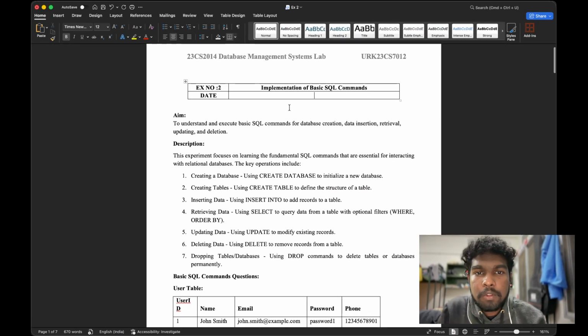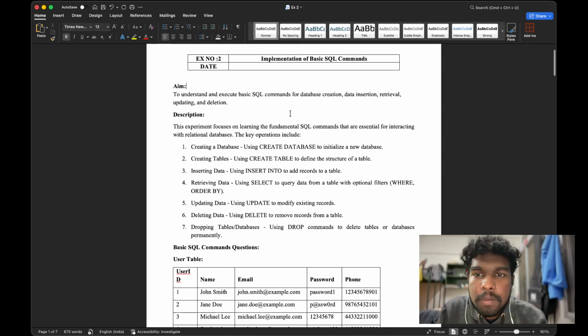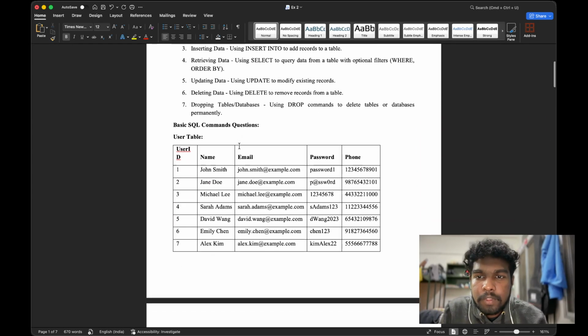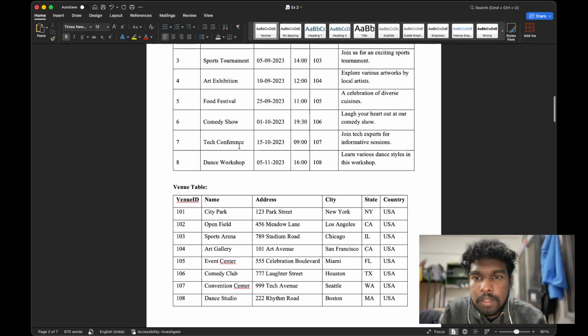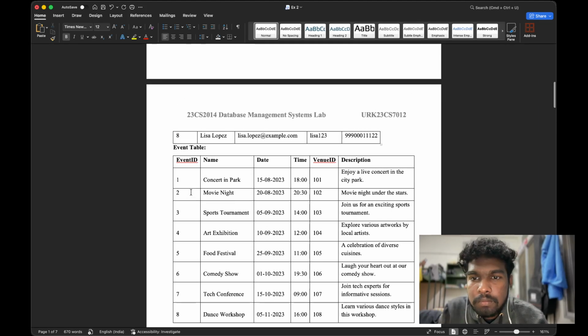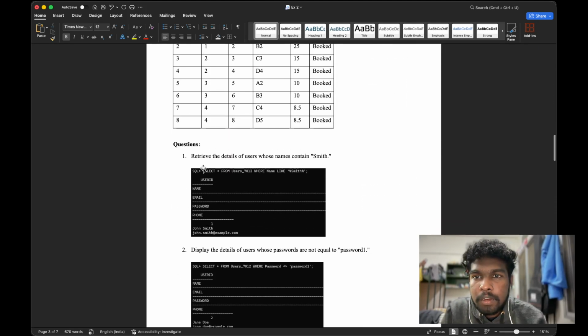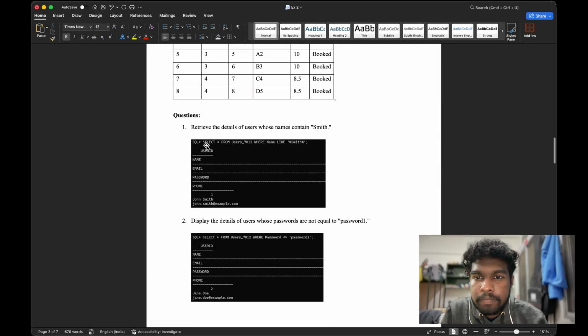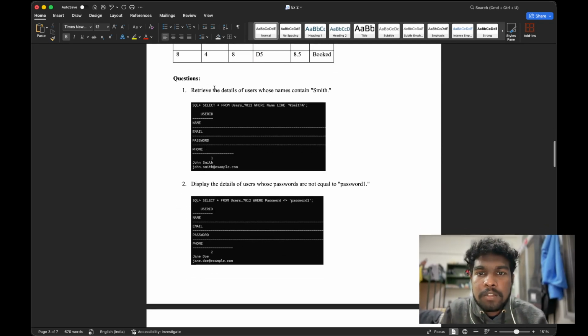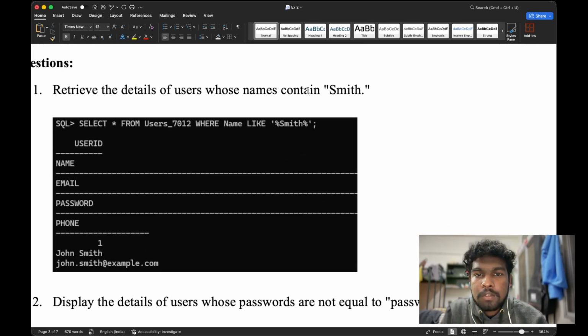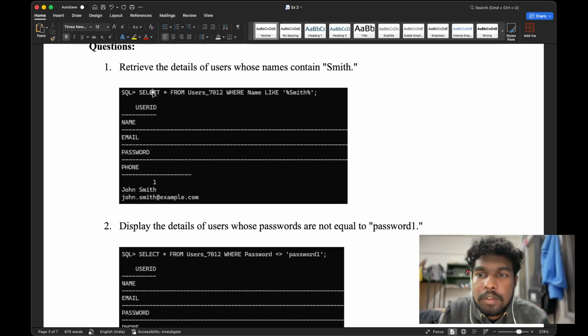So let's see about the implementation of basic SQL commands. In this, these are the tables: the venue table, the event table, and the user table, and this is the event table. Question: retrieve the details of the users whose names contain Smith. For the SQL query: select all from users where name like Smith.